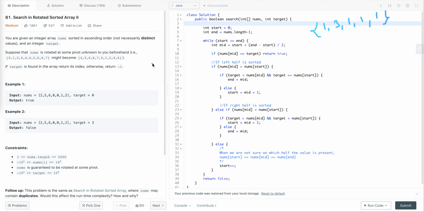The property is, when we divide the rotated sorted array into two halves, at least one of the two halves is always sorted. And if mid happens to be the point of rotation, then both the halves will be sorted. For example, in this case, the size of the array is 10, and when we compute the mid, which is start plus end, that is array length minus 1, and then divided by 2.